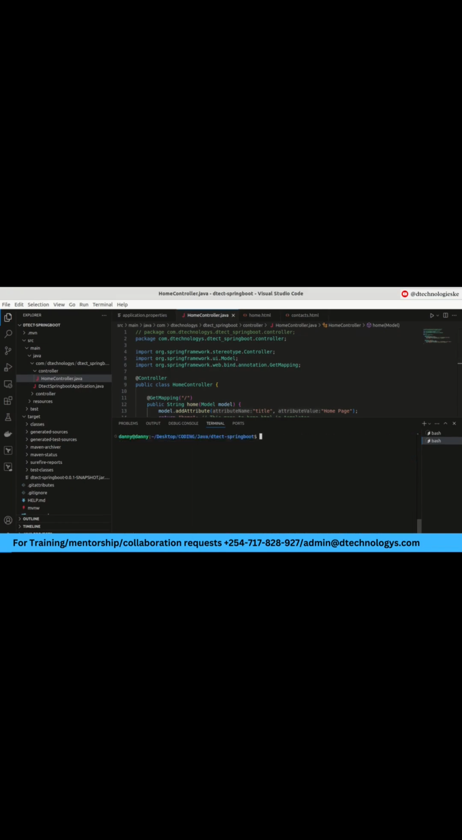So I will stop that server, clear the screen, and check the version of Docker on my machine, all right? And we see that I'm currently on version 27.5.1.